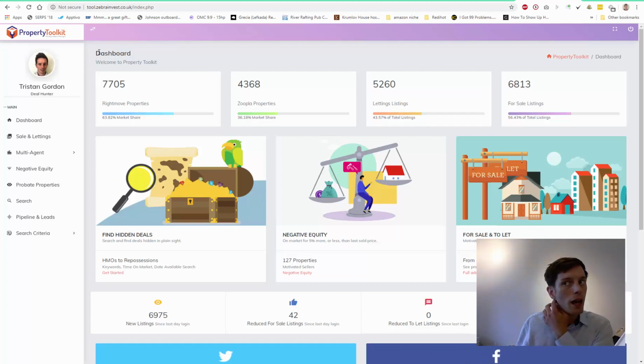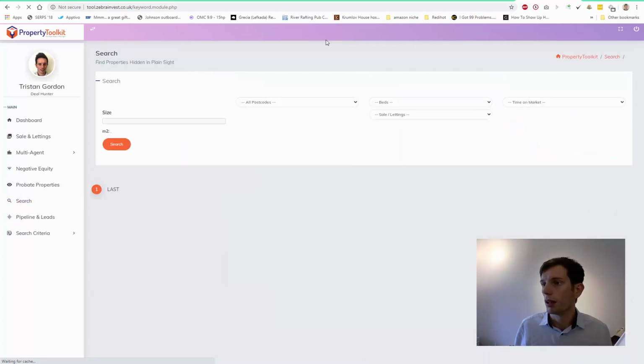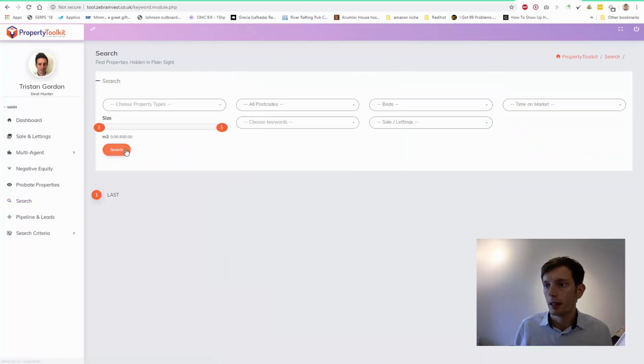So I'm just going to jump in here. I've just logged into PropertyToolkit. It gives you a nice little dashboard to show you what's going on. It tells you a little bit about the market and what's going on in the area. And my gold mine area is Southampton, so this is just literally going through everything in and around my area and picking up and flagging up all those properties. So what I'm going to do is jump into search, and then it just loads up with a little page so you can see what we're looking for, and we'll just search from here.